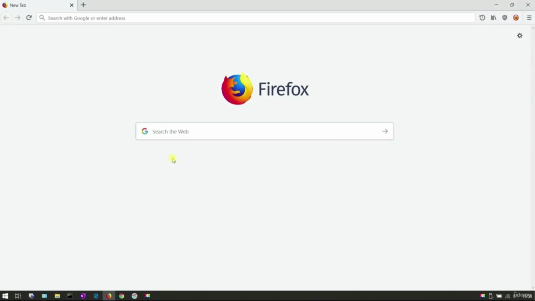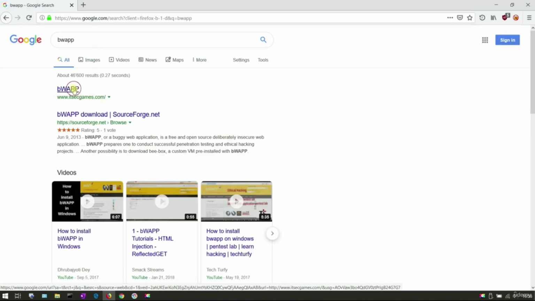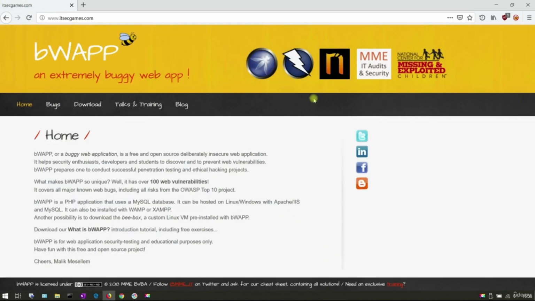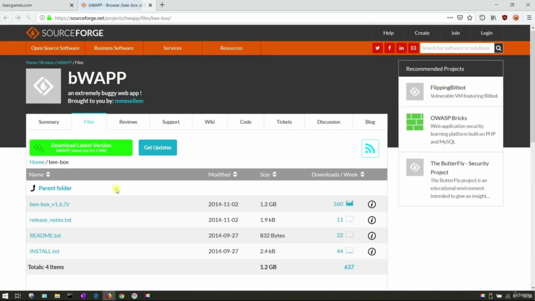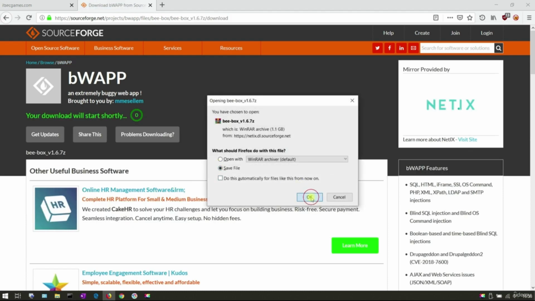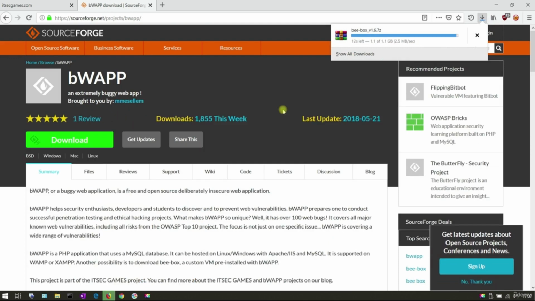So open up your favorite browser, and this time type BWAPP, and follow the first link from the results of the search. And here we are at the official website of the owner of the application. And now we can go to the download page. Click the link below to download BWAPP, and you will be redirected to sourceforge.net. So click here to download and save the file. Download will take a few minutes. And this time I am absolutely sure that I'm not going to record the entire download process.